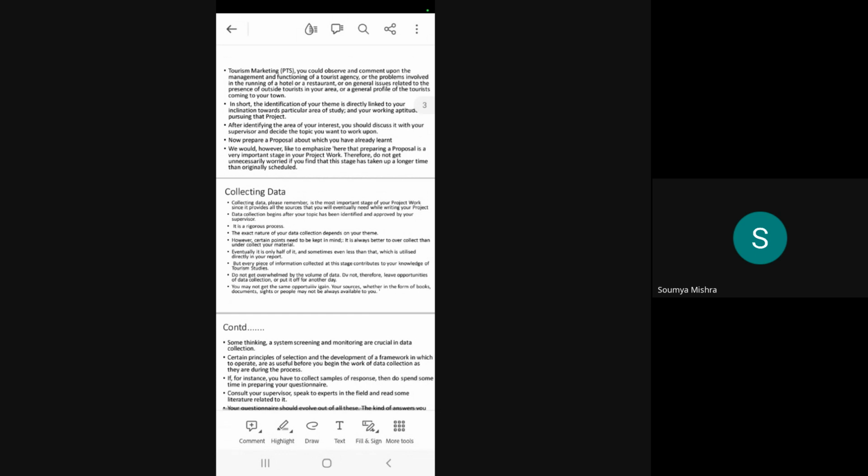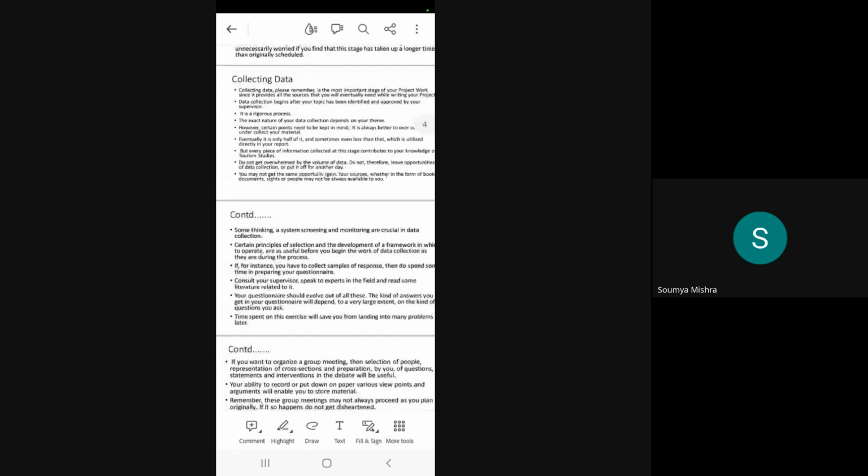Now thinking, assisting, screening, and monitoring are crucial in data collection. Right now you need not worry about the data collection.